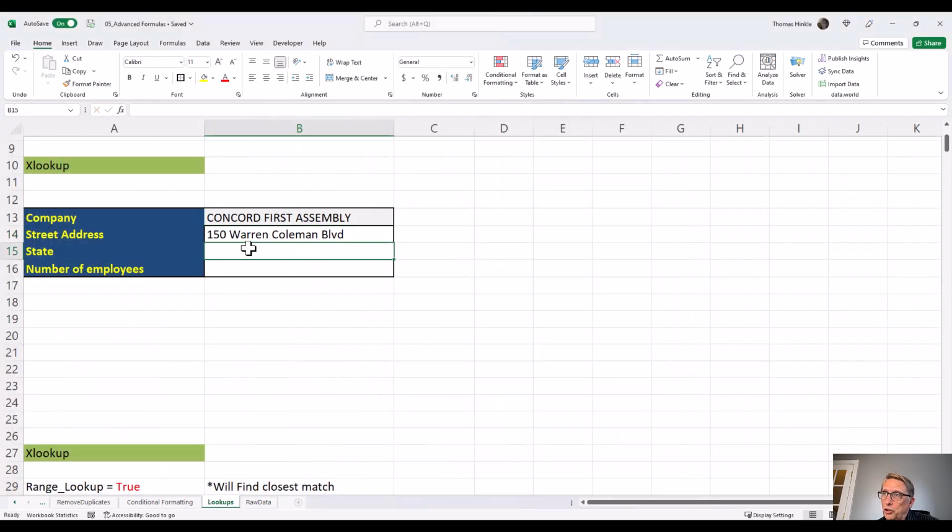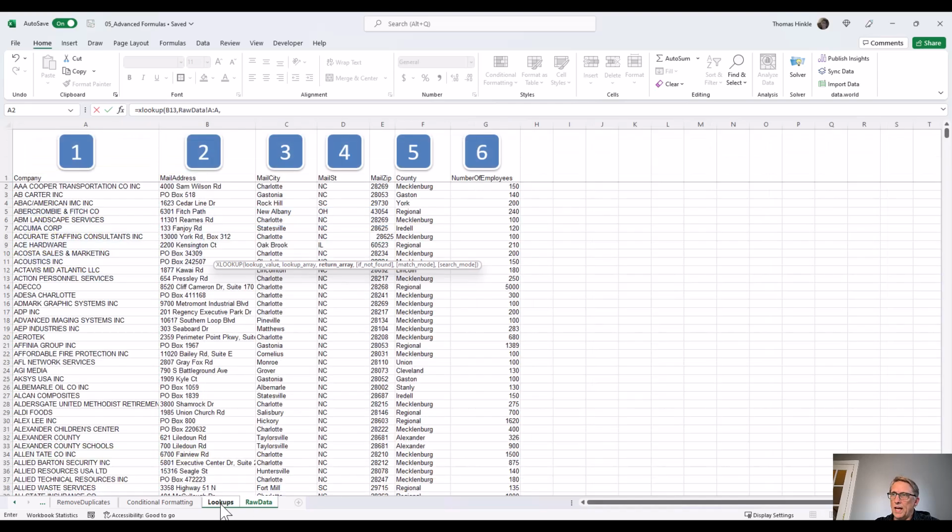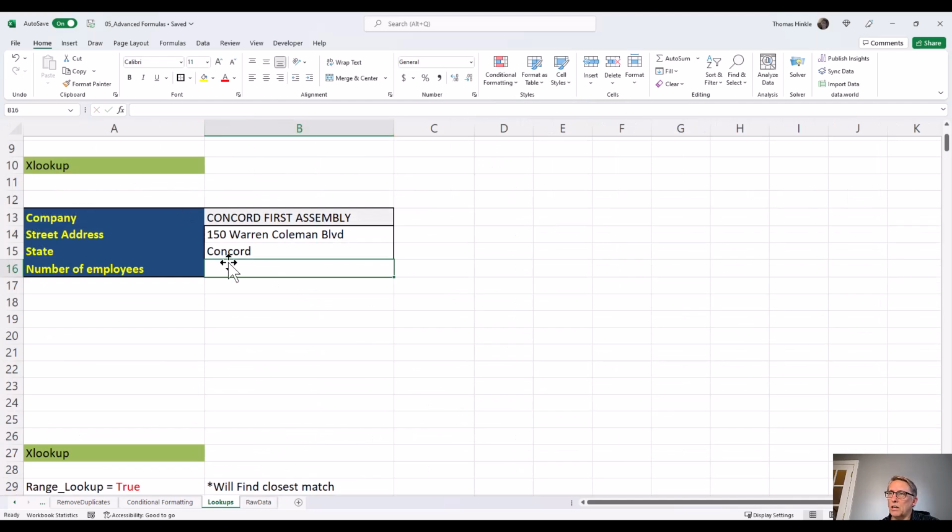And now the other two, I'm going to type this one in, equals XLookup. I want the lookup value to be the company, and then what I want to look up is the city, so I'll click on column C. And then hit enter. And that was Concord.